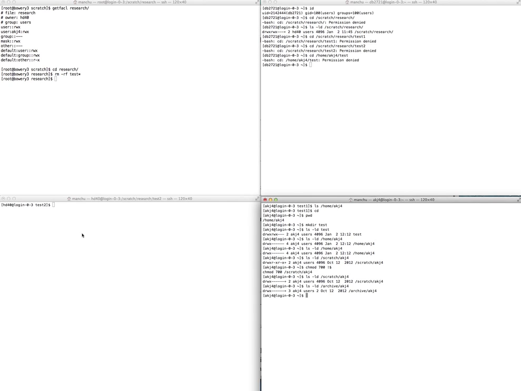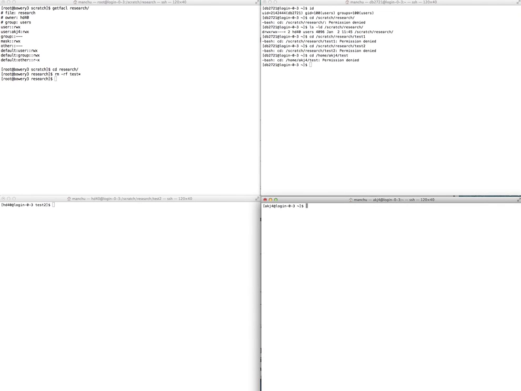We need to do the same thing for hd40 as well. I'm not going to do it here right now. Okay, now let's delete all the subdirectories and default ACLs on the parent directory, research. Then let's give default ACL just for the named user akj4, see what happens. Then add hd40 as named user in the default ACL to see what happens.